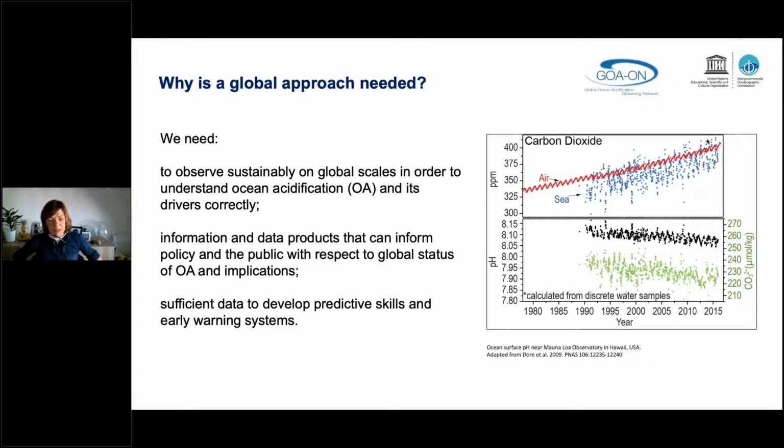So I hope I made it pretty clear why there is a need for a global approach to ocean acidification observation and research. But just to be a bit more concrete on ocean acidification, to achieve those challenges we really need to observe sustainably on global scales in order to understand ocean acidification and its drivers correctly.